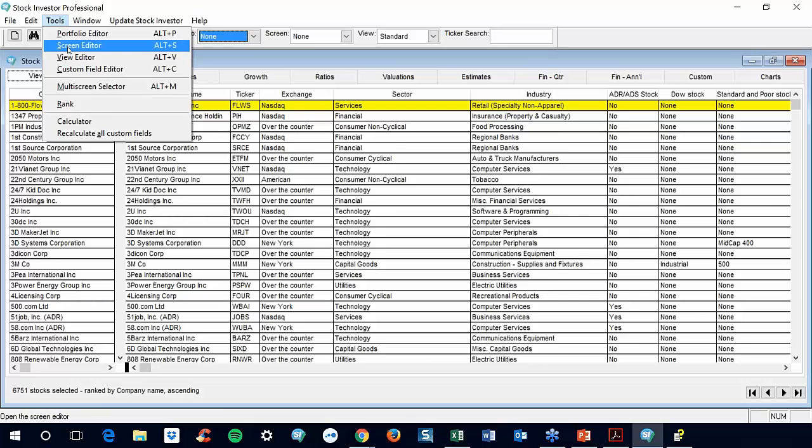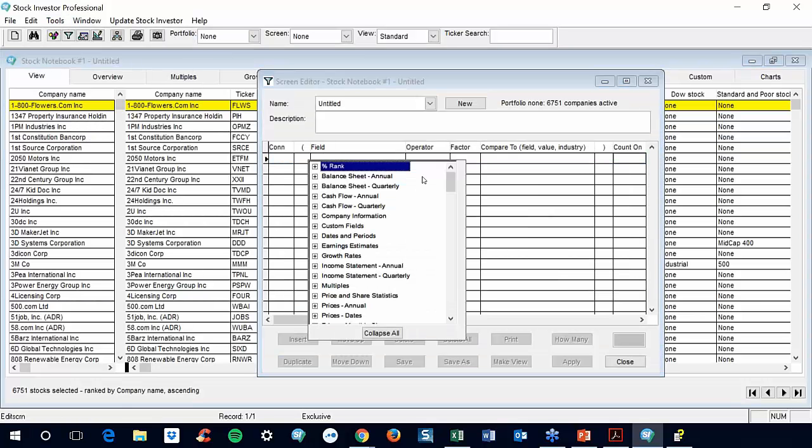Those different editors have what we call the field picker. And this is the field picker within the screen editor. You can see here that we have all of these different data categories. All of these that are listed here are what we classify as data categories. And then when you expand these data categories, you can see the individual data fields that make up a data category. But for new users, probably the most difficult thing to know is what particular data category a field resides in.